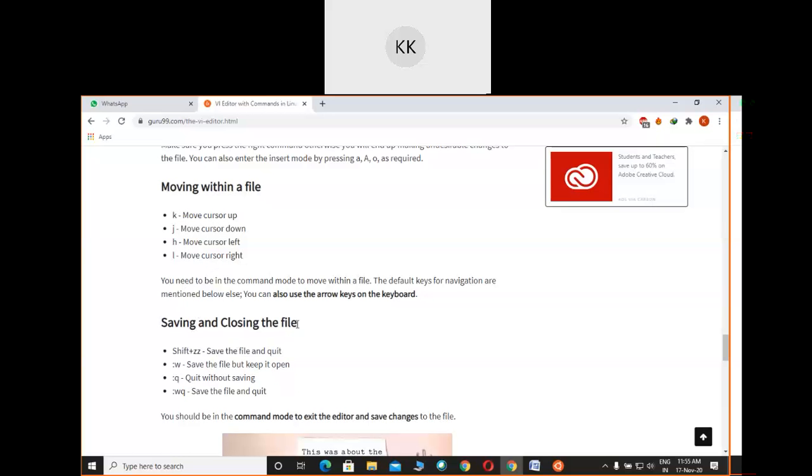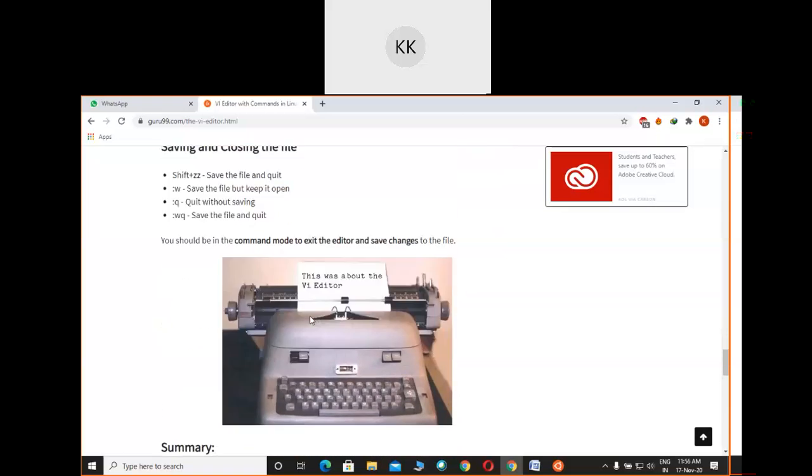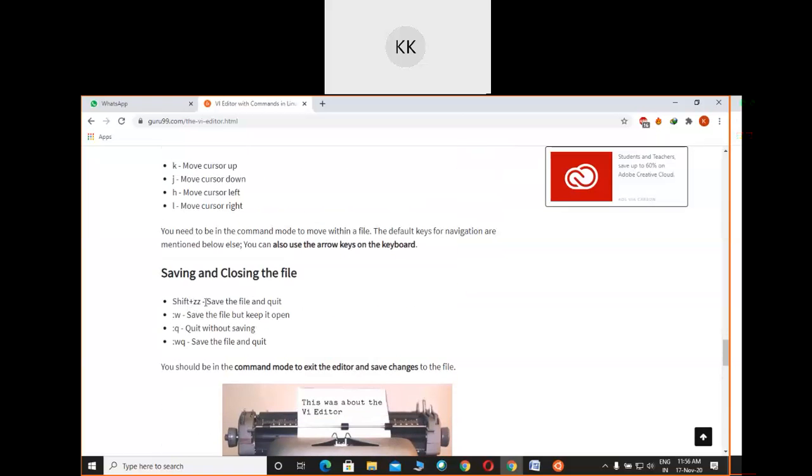सेविंग एंड क्लोजिंग द फाइल. तो what to do here, Shift plus ZZ, save the file and quit. ठीक है, जनरली हम क्या करते हैं बोलो, we are using this option. ठीक है, ये सब देखना नहीं है, you will get confused. ओके, so always use this one. Colon WQ, save the file and quit and come back to the terminal mode.